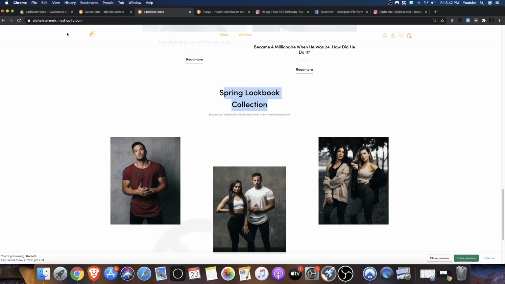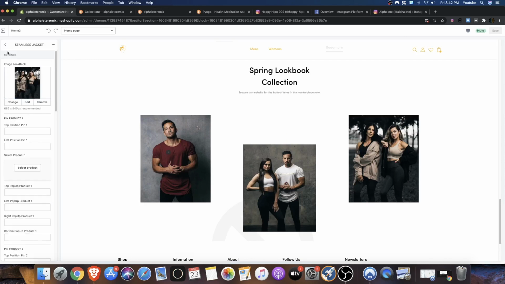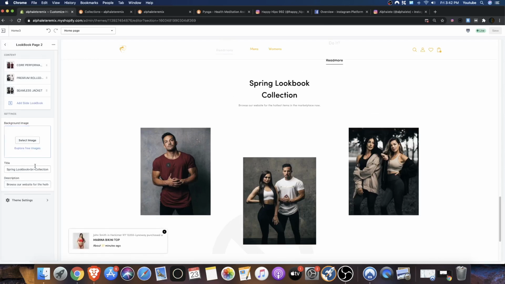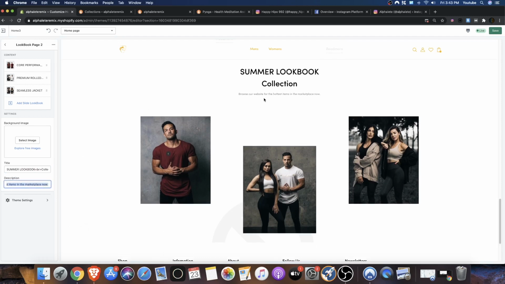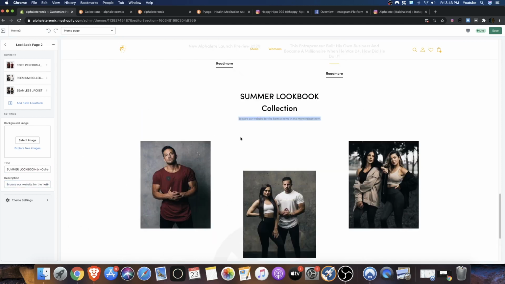Now we can edit the text. So if we go back here, we could just edit the text. So instead of spring lookbook, we could write summer lookbook, and it will be all in caps. And it doesn't have to be all in caps, by the way. Just how you want to set it up and how you want to design it. The description, we can leave the way it is, or you can edit it, or you can just get rid of it altogether.